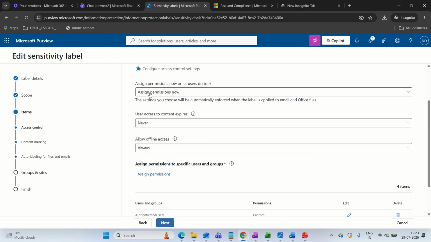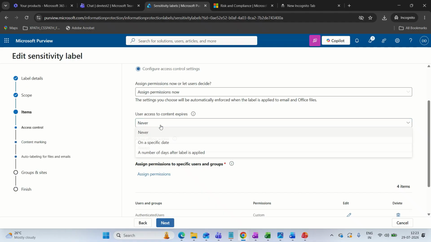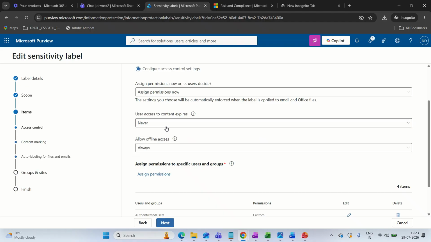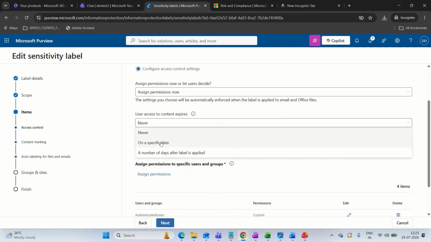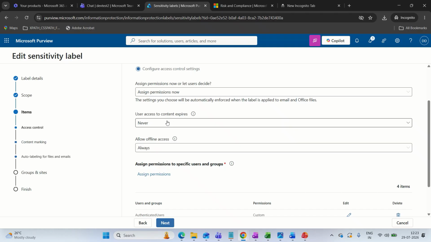If you can see, once we choose this assign permission now, the first option we get is user access to the content. If we choose this never, this tells us how long the content will be available for the users. We can customize this, and after the expiry date, the content will not be available to the users.